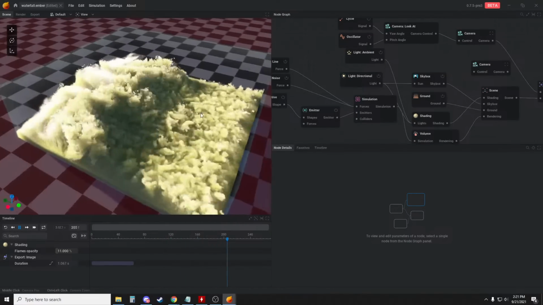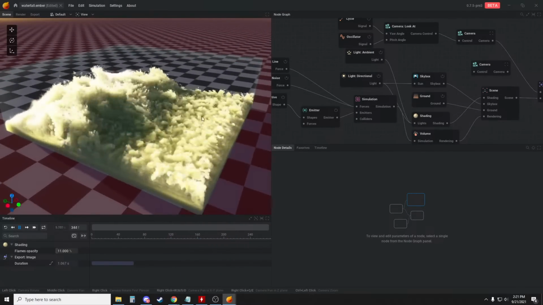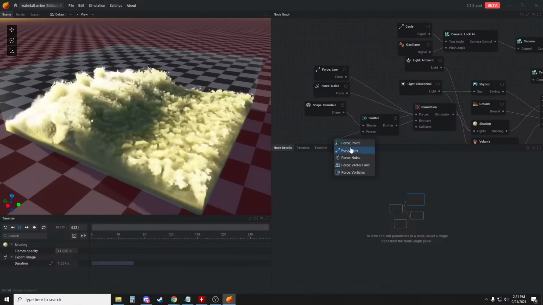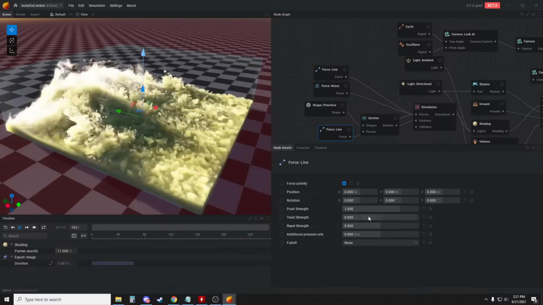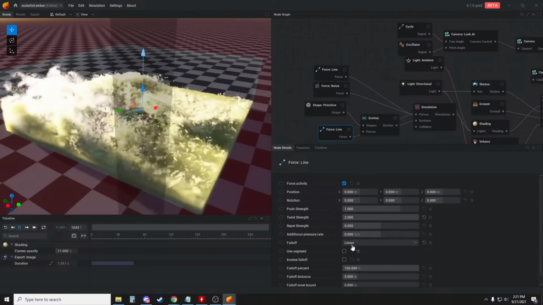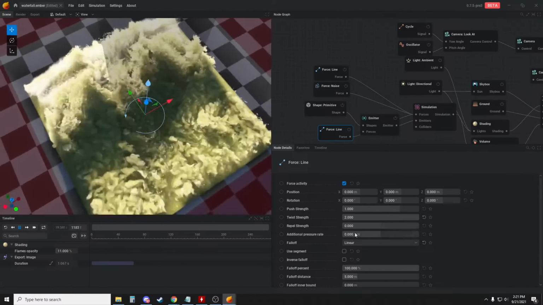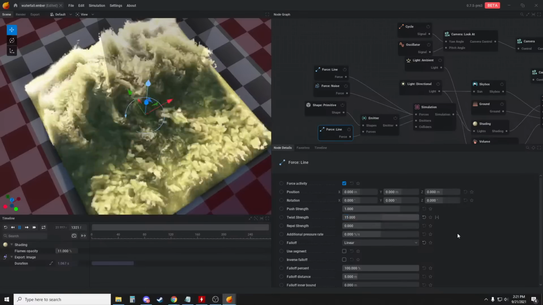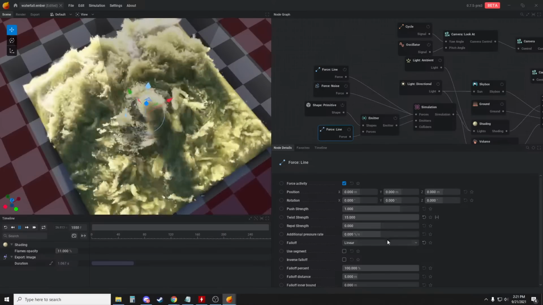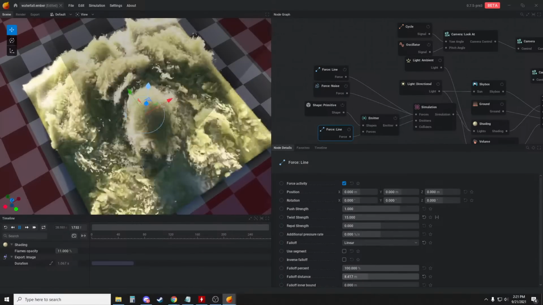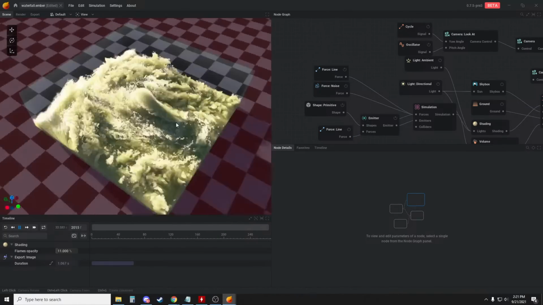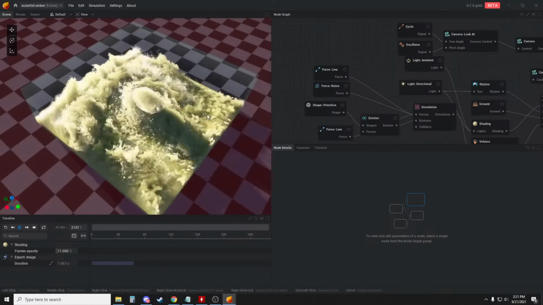Here's a neat sim that's showing some cool smoke stuff. This one's pretty cool. I quite like it. Let's see, force line, twist strength with a falloff. Let's make a whirlpool. Yeah. So there's so much stuff you can do.